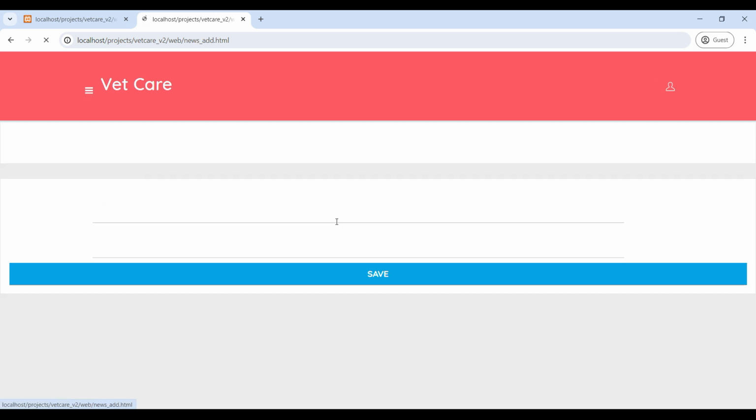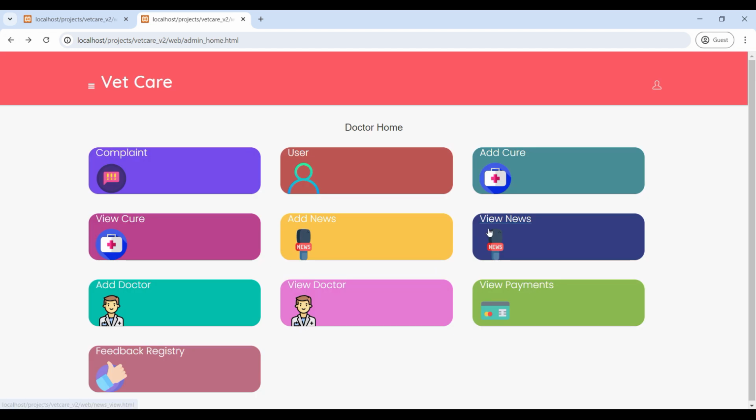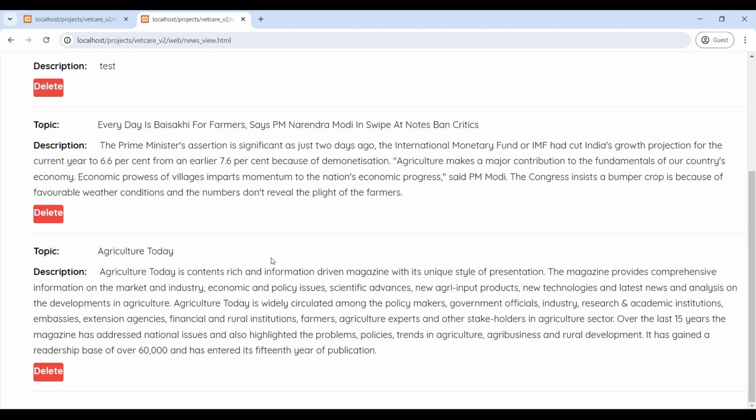Next go to the add news. Here you will add the day-to-day veterinary news on this page. So enter the news topic and give the content. Next go to the view news. Here you can see all the news and then you can delete the news.